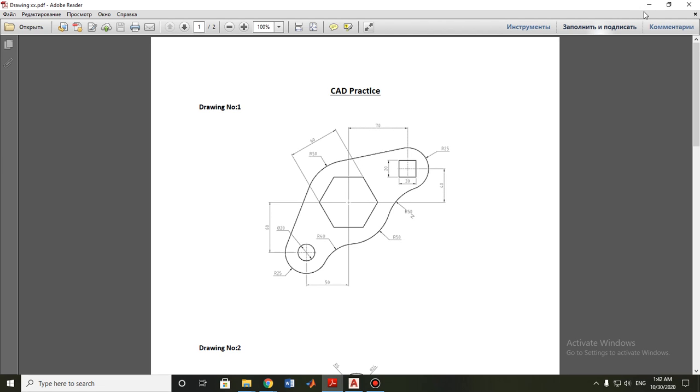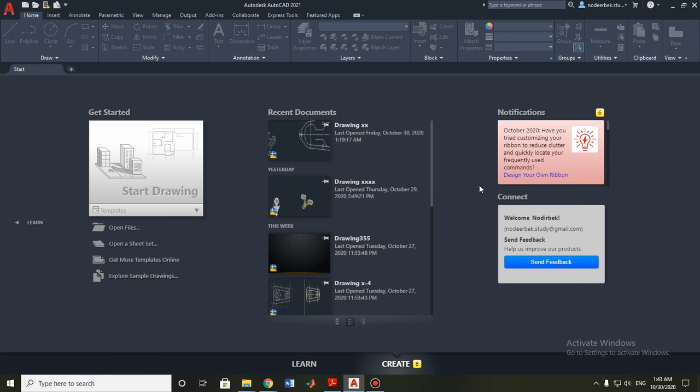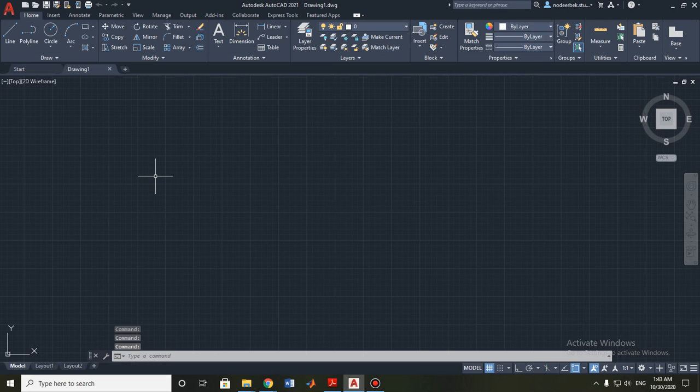So if you have 2 monitors, you can use one of them to draw, one of them to check out the document, or if you have only one monitor, you can use our little trick. So let me show this again.